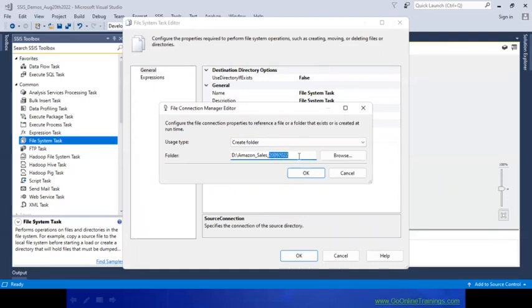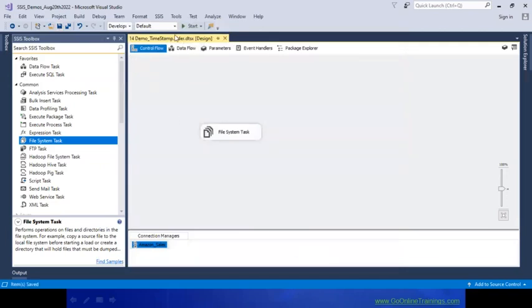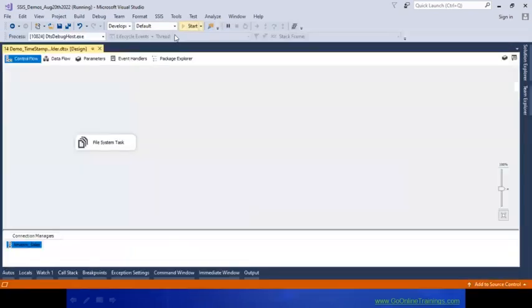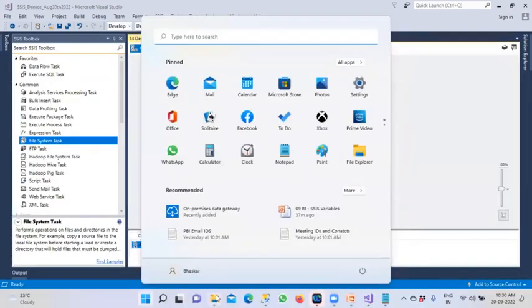If I run the package tomorrow, the timestamp has to come as 21. So it has to get a 22. If I run it the day after tomorrow, this time has to come automatically. This part is not going to change, but this value has to change automatically. Clear? So if I create it like this and run the package, it will create a folder.